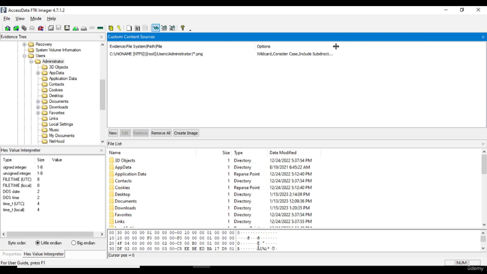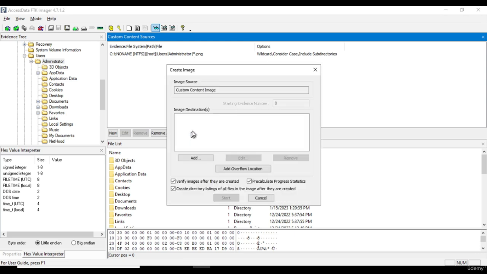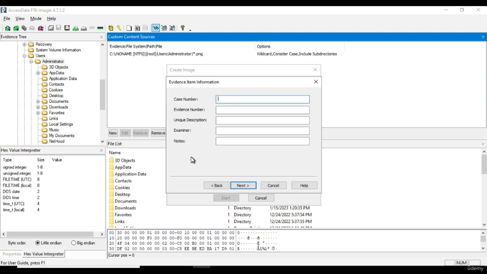Once I'm happy that I've completed all of the custom content sources filters, I can then go ahead and create the image. In doing so, the create image wizard pops up, and as with the creation of a full drive image, I now need to give the image destination. I'm going to add the location and very quickly put in some evidence item information. For this one, I will call it CI1, that is custom image 1, for example.